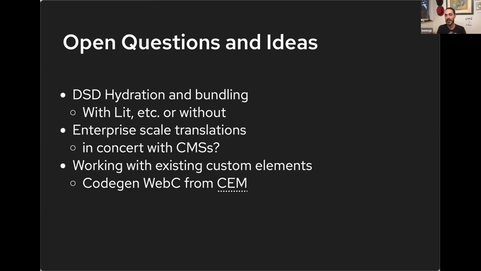Like, what would that look like, working in concert with a CMS or an API read, or maybe just a big blob of JSON? We'd be curious to hear your experiences with that. And we also have some thoughts about maybe working with existing custom elements.